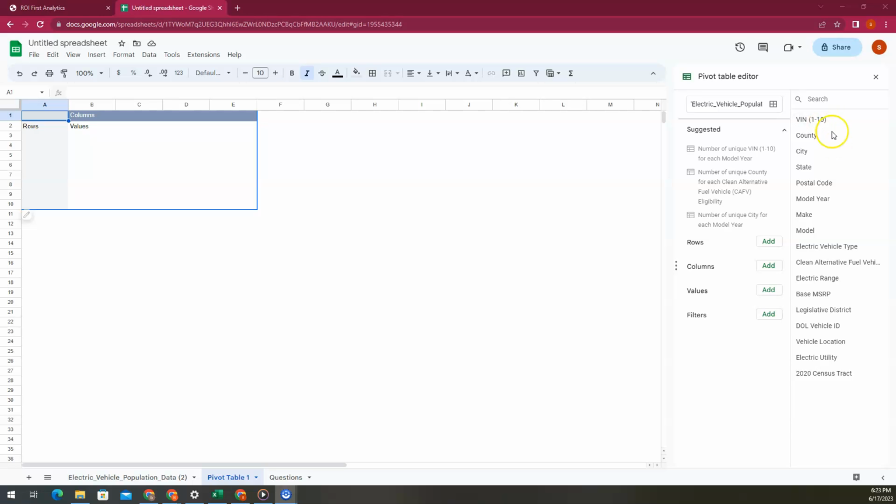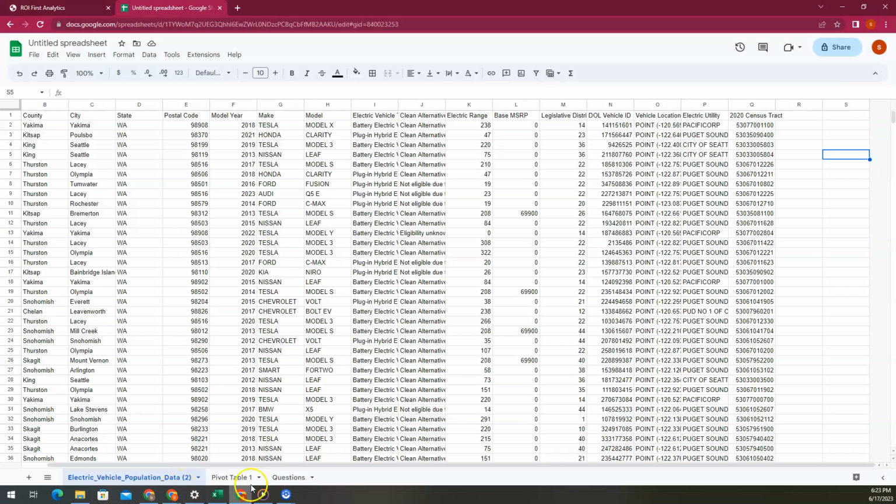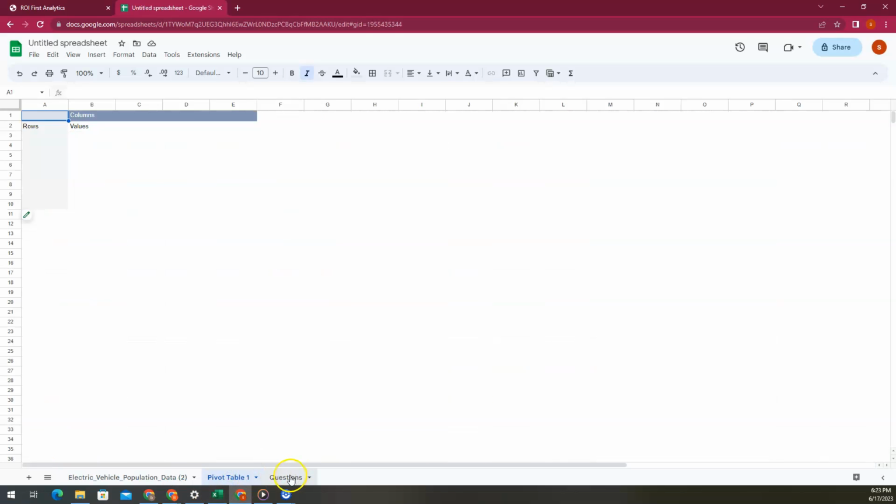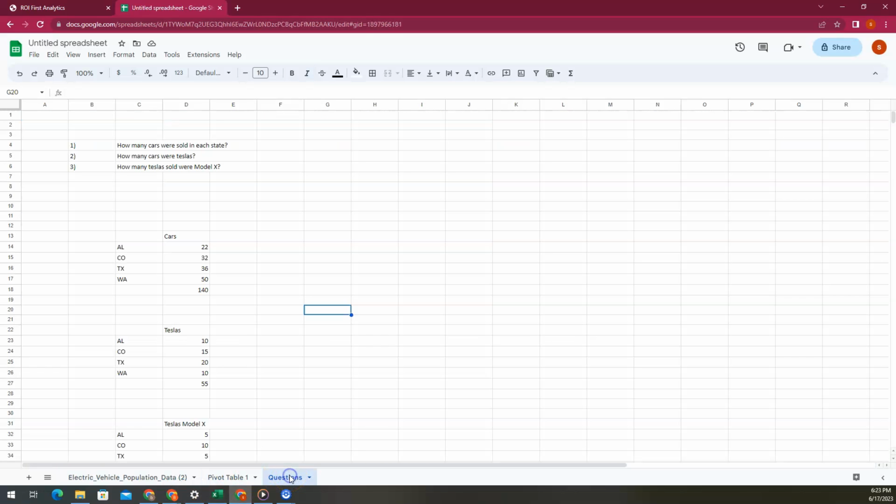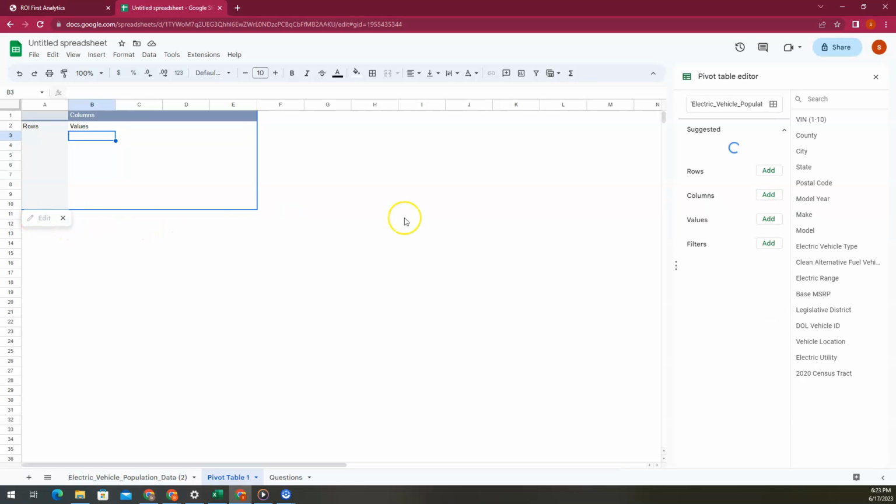So as you can see, you have all the columns that are in your data set. So let's go back to our questions and try to answer the first one, which was how many cars were sold in each state. So let's go back to the pivot table. If you don't see those options here, there's a pencil sign at the bottom of the tables. If you click edit, this table should pop right back up again.